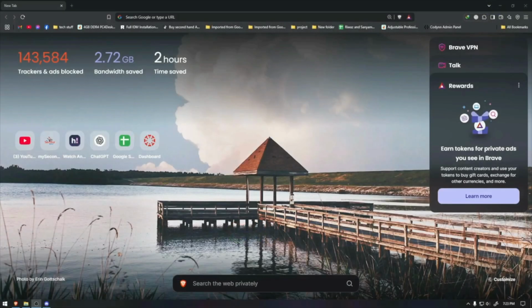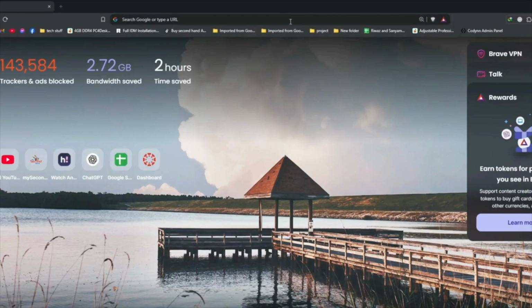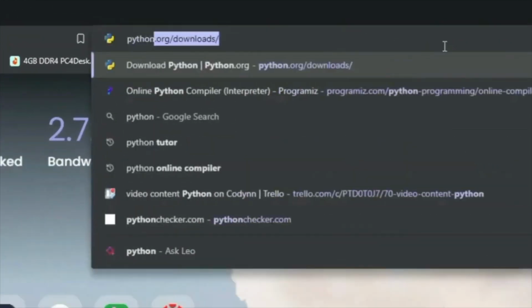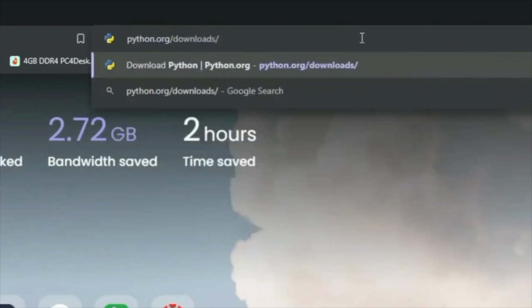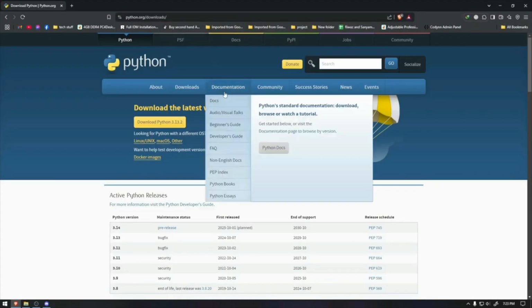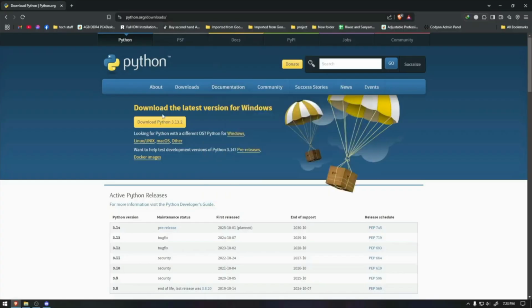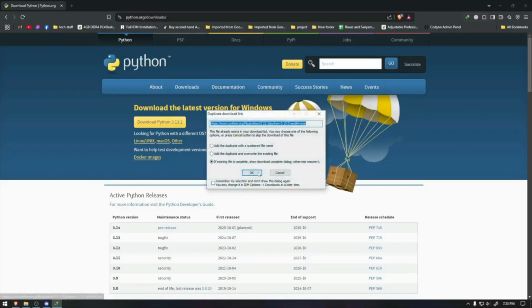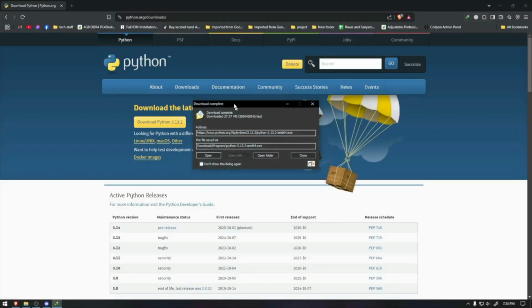Now, to get started with Python, you obviously need, you guessed it right, Python. To download Python, you have to go to python.org/download. If you don't want to type this out, a link will also be in the video description. Go to this link, and you'll see a big download button in front of you. Click on that, and it should start downloading.